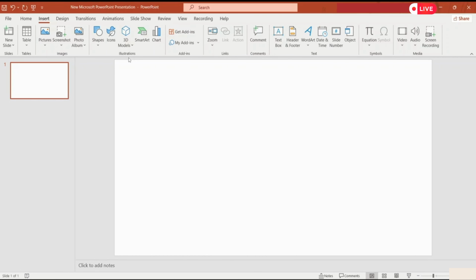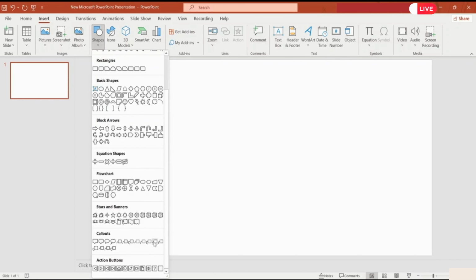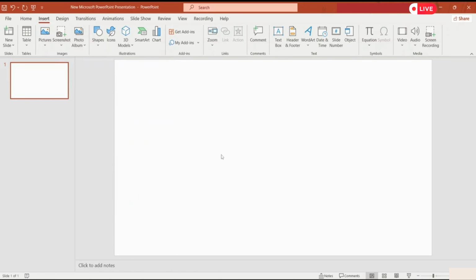Now, in this lesson, I'm going to show you about the illustration section and also the add-in section. Okay, then I'm going to show you about the links, comments, text, symbols, and media. Okay, so just as I told you about the illustration section and add-in section. Okay, so you already know about the shape section and how you'll be able to add those if you've seen my previous videos.